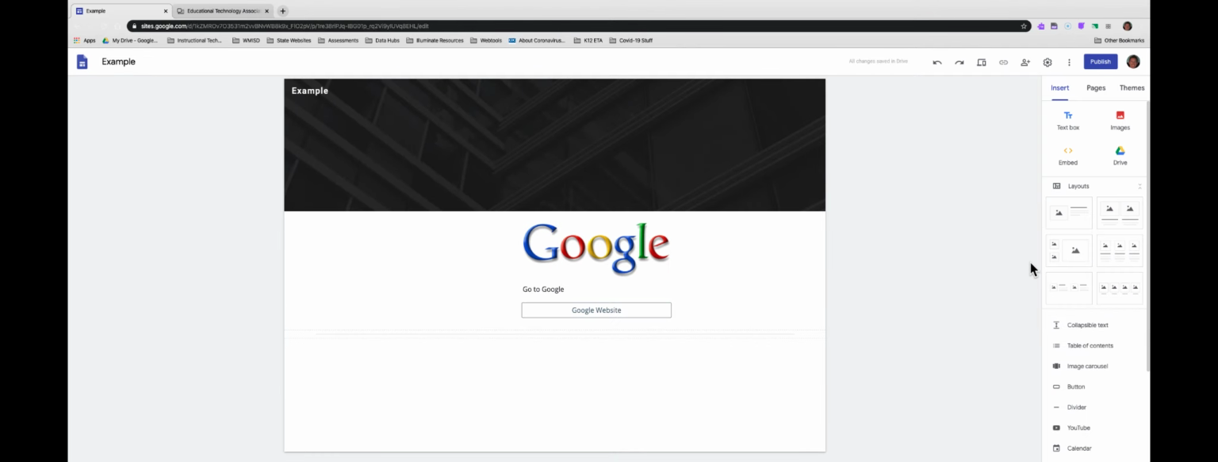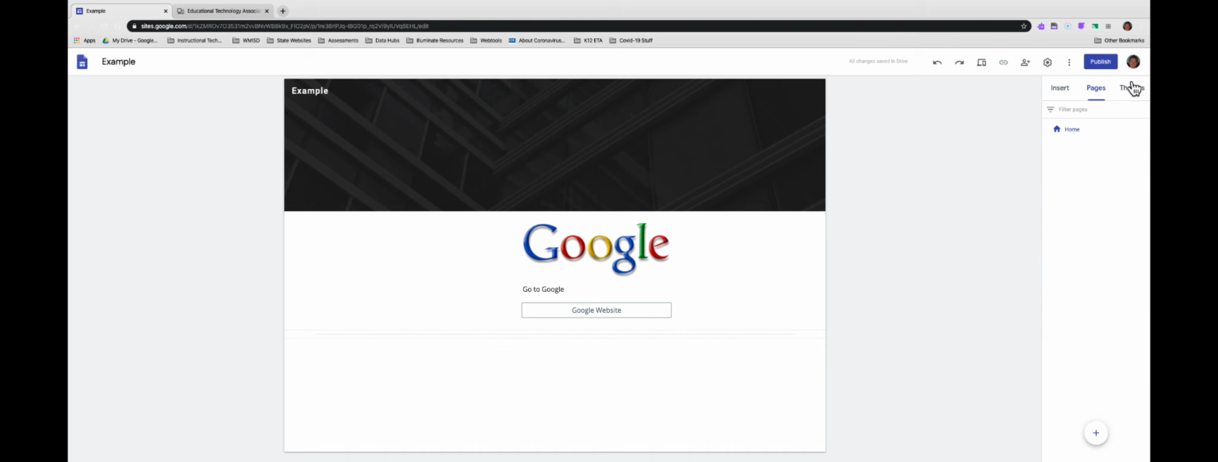Adding pages in Google Slides is another simple drag and drop process. Under my editing tabs here, I'm going to switch over to Pages now. This is going to allow me to add and organize pages on my website. By clicking the plus button at the bottom, I can either add a new page on my website or a new link out of my website. So for this example, I'm going to add a new page.